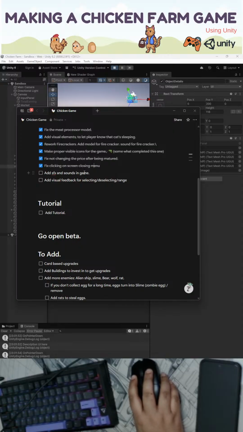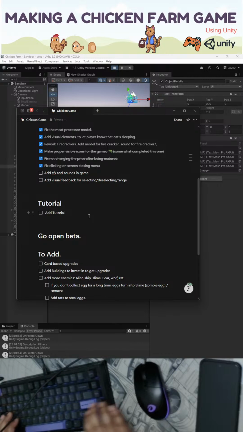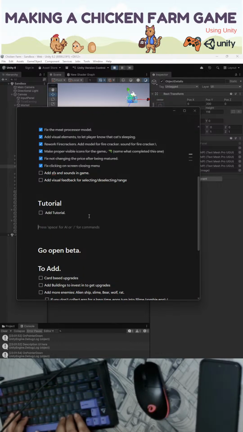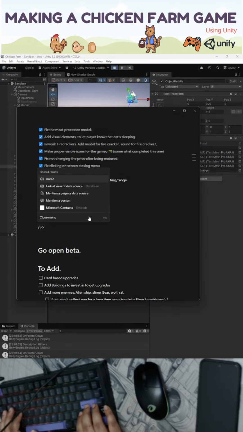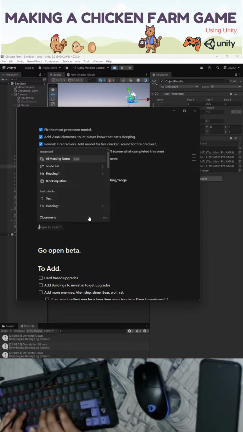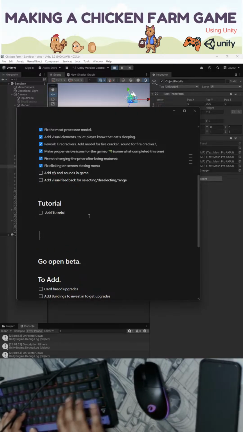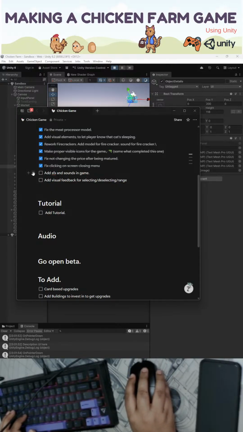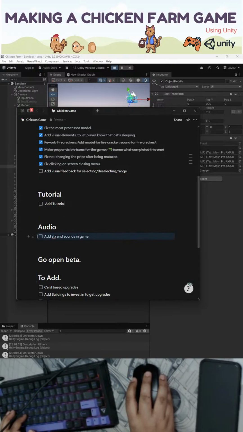This, add SFX and sounds in game. It's a broader thing to do. So let's do sound. No. H1, and let's say audio, and let's get you inside here.